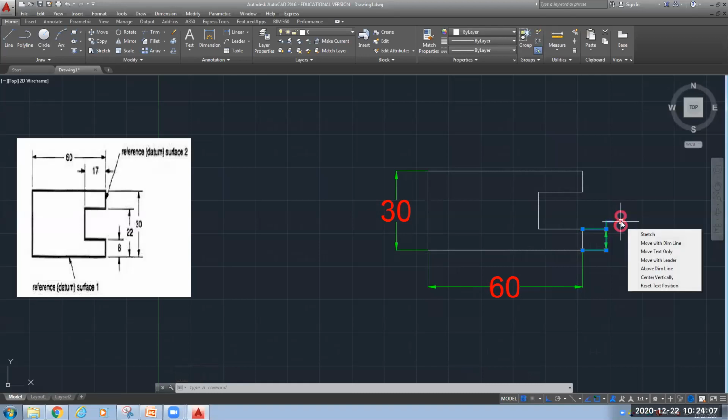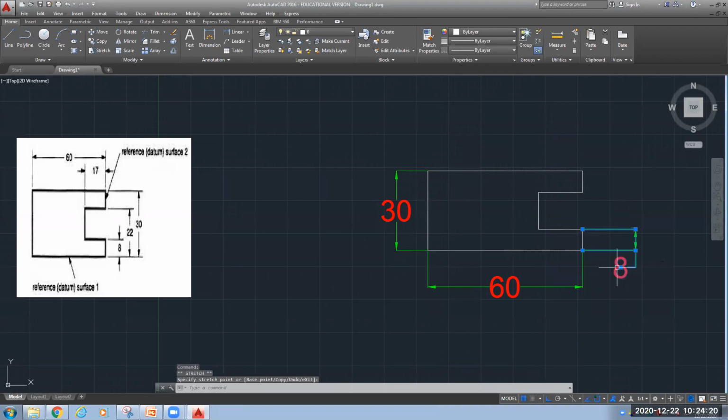Then you will see some blue dots coming: 1, 2, 3, 4, and 5. So if I want to bring this 8 down, you need to click on that 8 and bring it over here. It will come like this. If you want to make this line inside, it will come inside also. So I think it will be like this only.